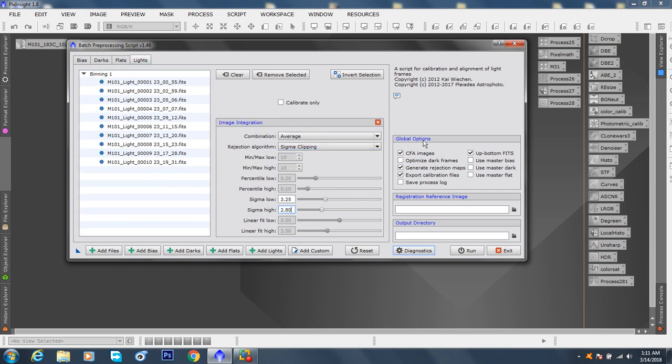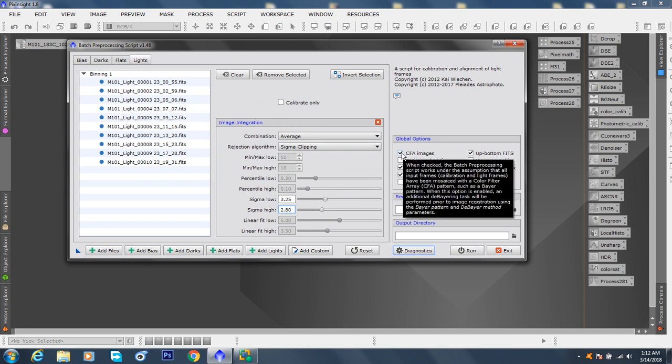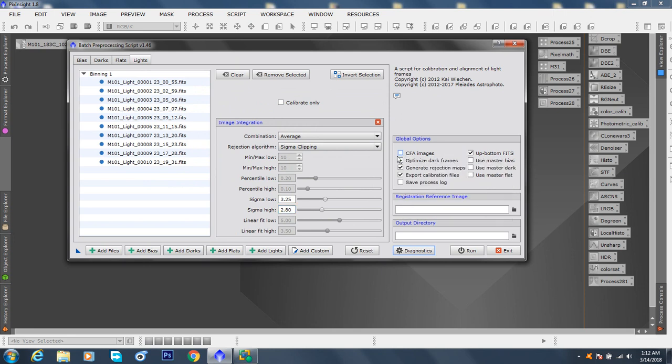Now let's look at global options. I don't save my process log unless there's a problem and I need to send it to PixInsight. I'm good. At the moment, I did not create any master flats, master darks, and master bias. I'll make another video for that in the intermediate. That's a little bit more complicated. But what you want here is to watch these two.